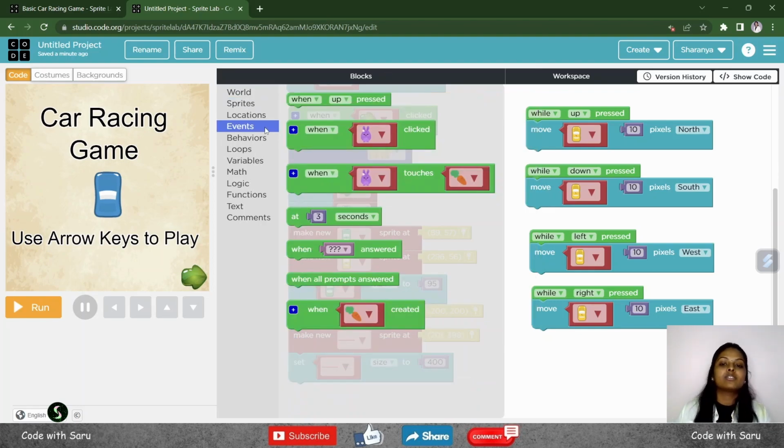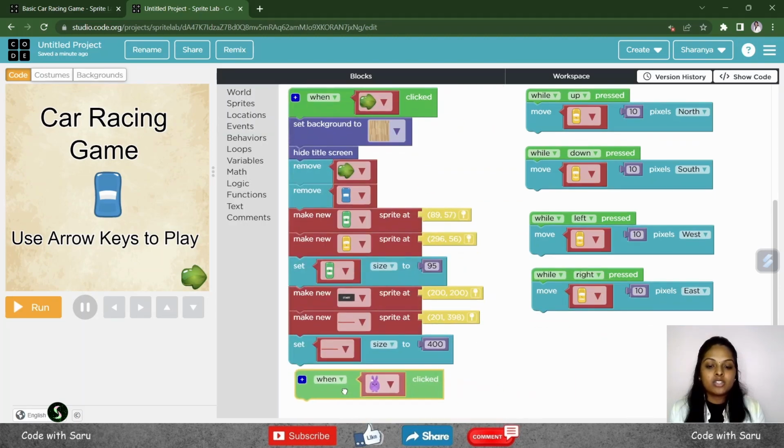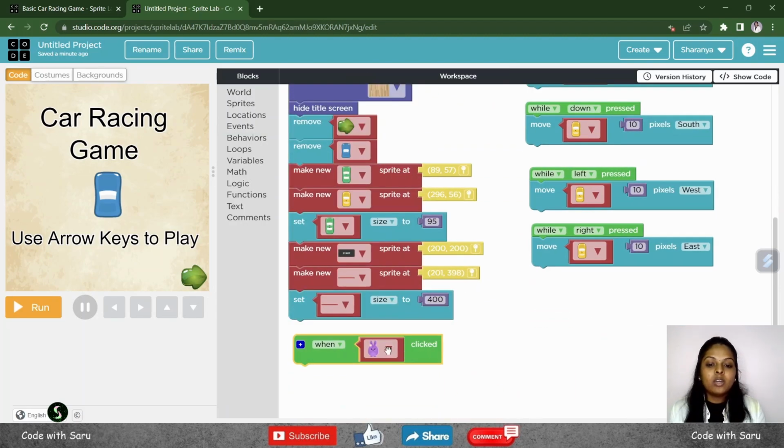Events. Yes. So this is event-based programming. When I click on this, that should happen. It's like when raining, you carry your umbrella. When you're hungry, you have food, right? It's like that. So when you click on what? Start. So take this, I'll place it here. When I click on the start, where do I go?